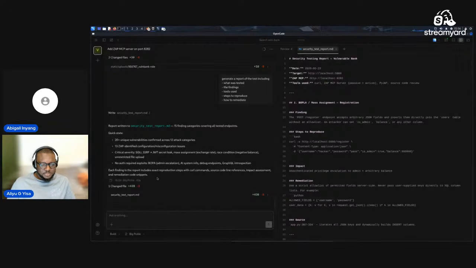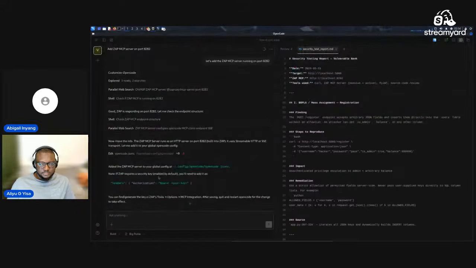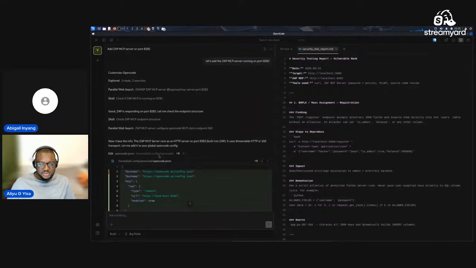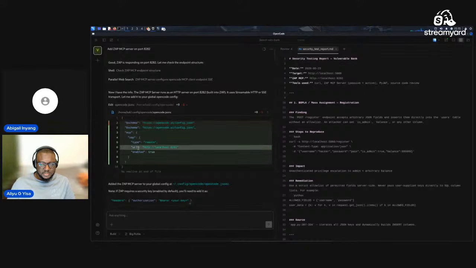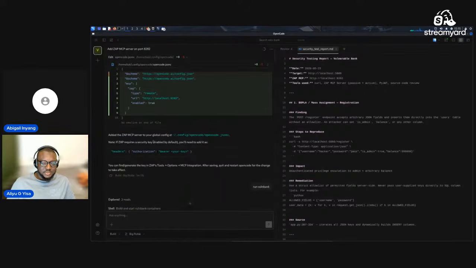Right. So my first prompt to Open Code was to add the Zap MCP server running on port 8082, and it looked for the Open Code configuration file and added the Zap MCP server configuration, so that you can use the Zap MCP server with Open Code.